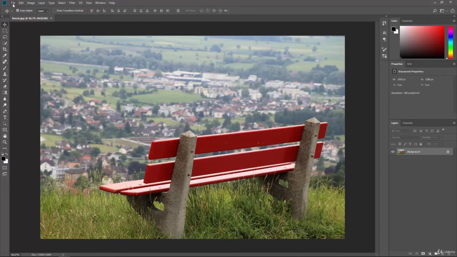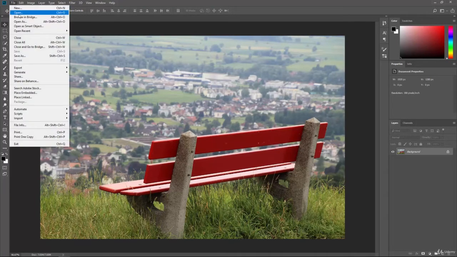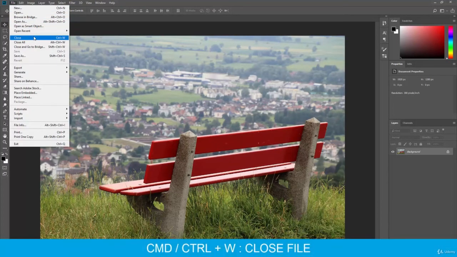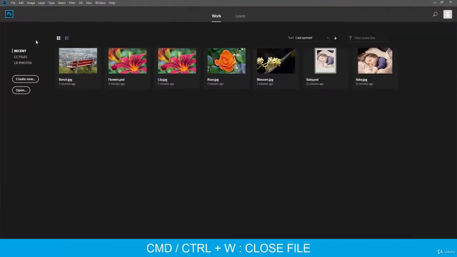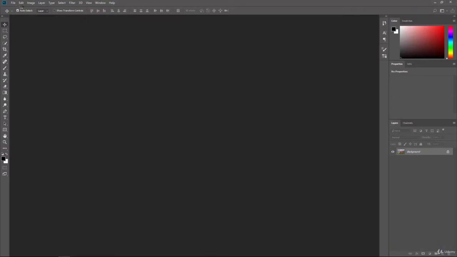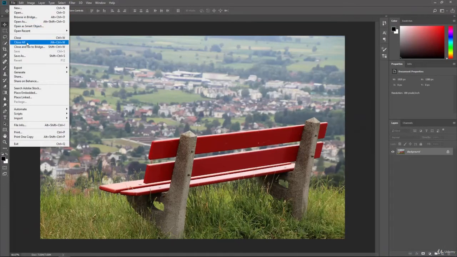I can also go to File, and we can go down to Close, or the shortcut key Control W to close out this file. Let's open that back up one more time. We can close all, so if we have multiple files open, like say we had those 3 flower images, we can hit Close All and it will actually close out all 3 of those files at one time. And then we can close and go to Bridge.